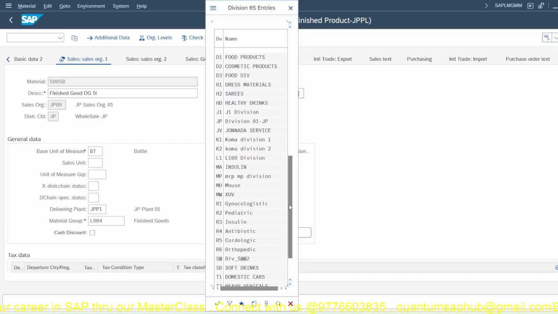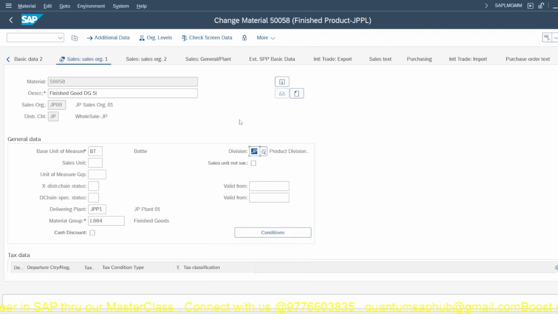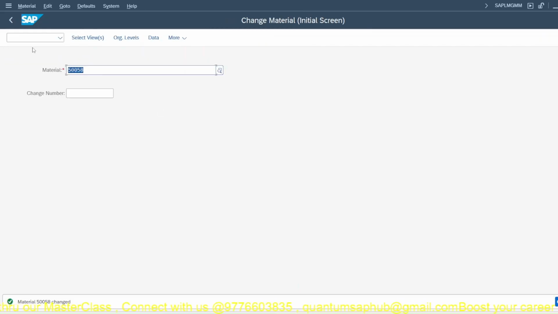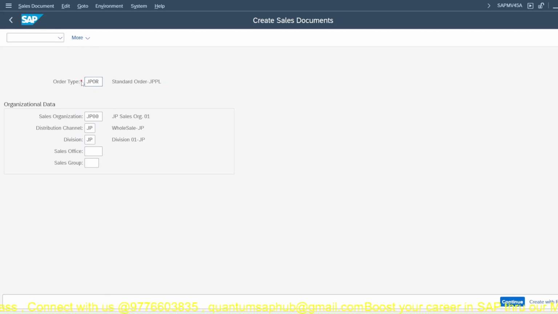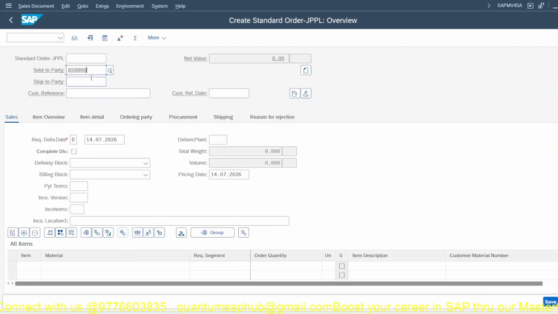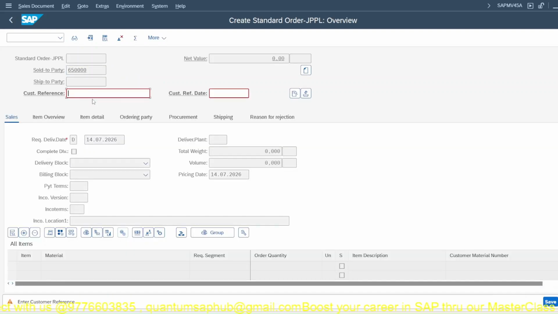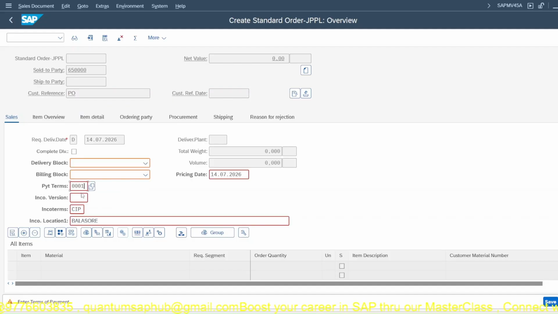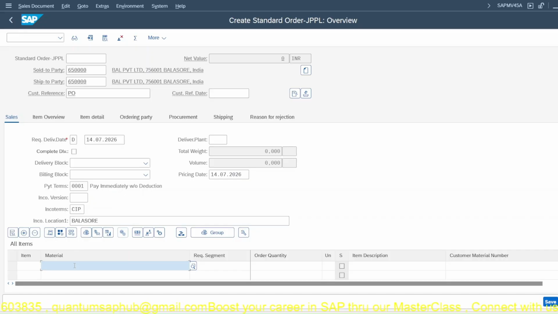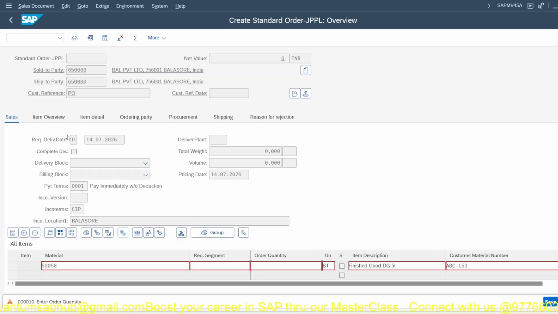Okay, so I have to put JP, and it's saved. Now when I do the sales order 01 JPOR, you give this customer master here, payment term is 0001, and here go for F058. Now coming to order quantity, it is 50.